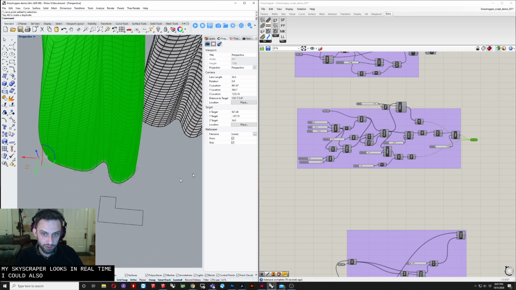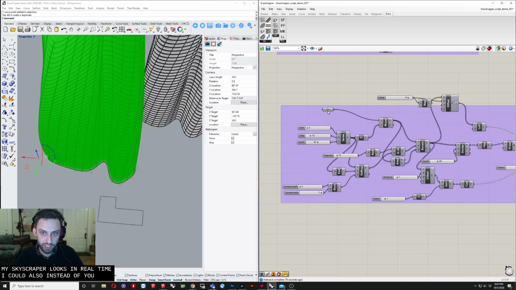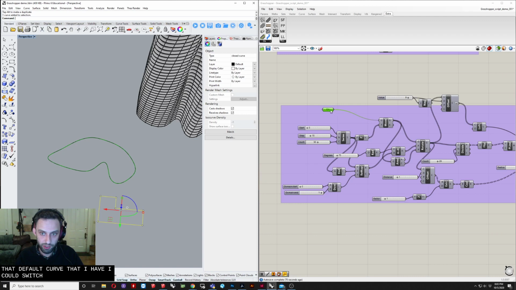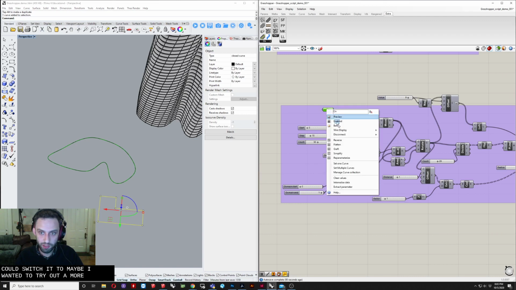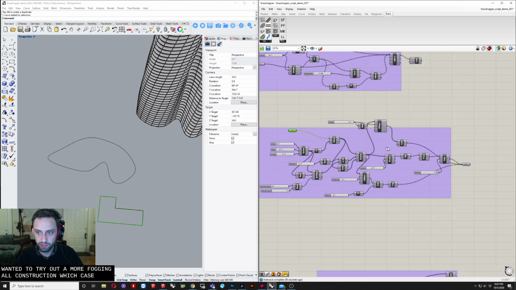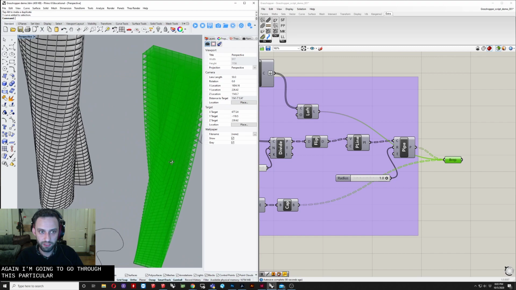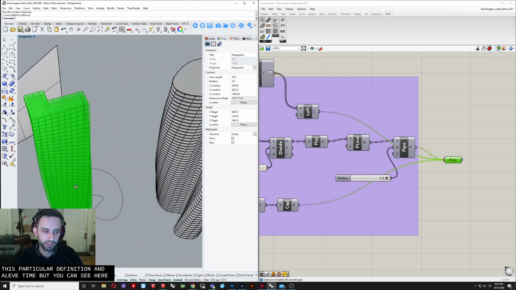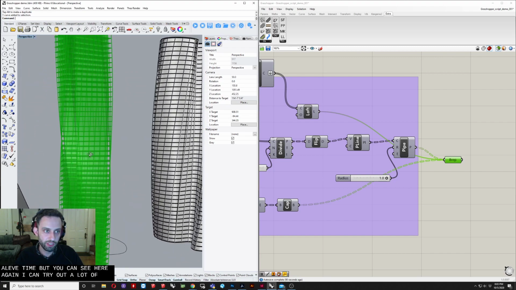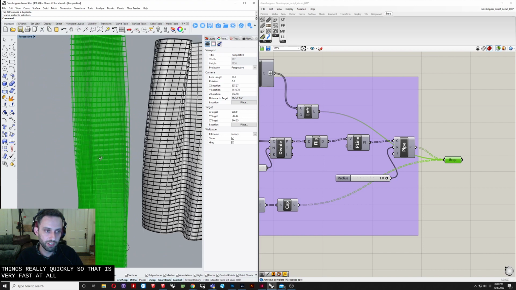I could also, instead of using that default curve that I have, switch it to, maybe I wanted to try out a more orthogonal construction. In which case, and again, I'm going to go through this particular definition at a later time, but you can see here, I can try out a lot of things really quickly, so there's very fast iteration as part of this process.